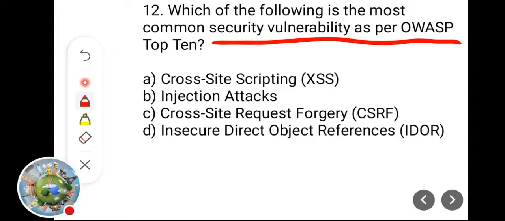So all the users are using this vulnerability to extract information, and most of the people are getting hacked by the attackers. So the answer is cross-site scripting. It's a common security vulnerability in all applications. These vulnerabilities exist.